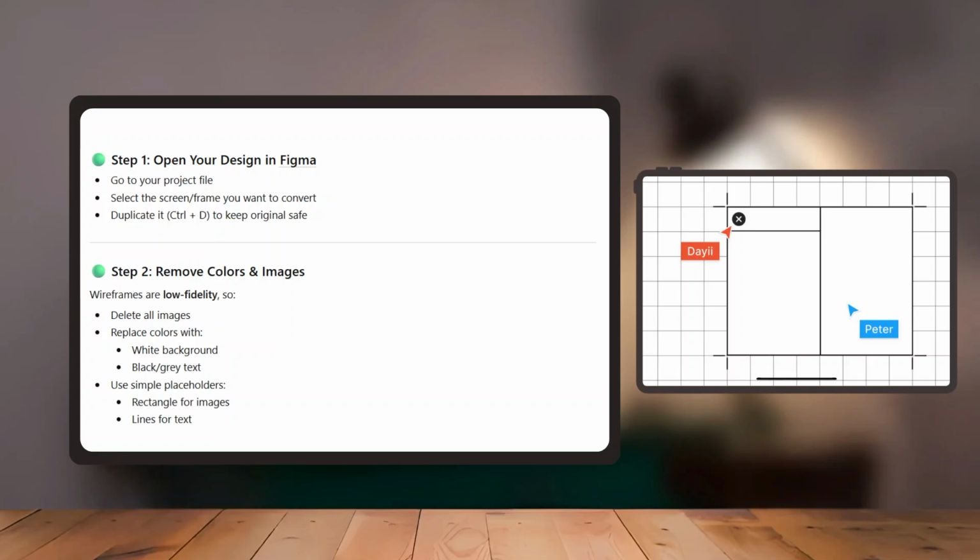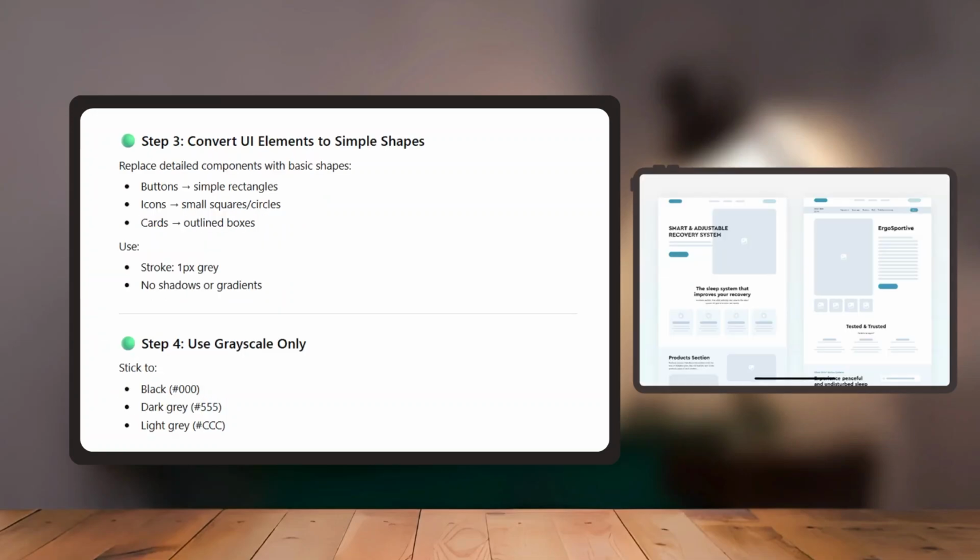Then, replace detailed components with basic shapes. Turn buttons into simple rectangles, icons into small squares or circles, and cards into outlined boxes. Use a light gray stroke of 1px and avoid adding shadows or gradients to keep the design clean.